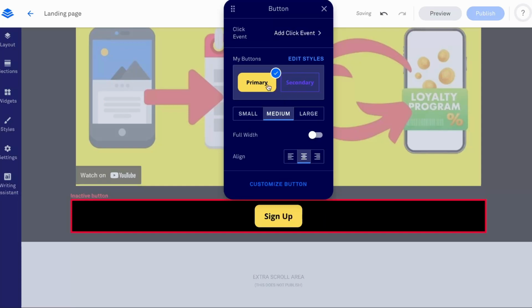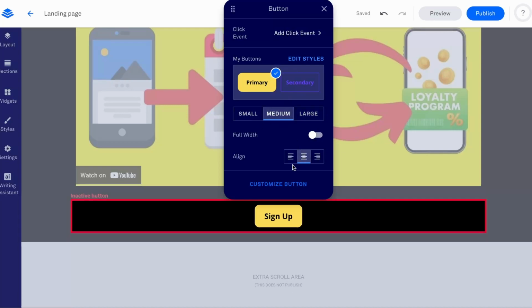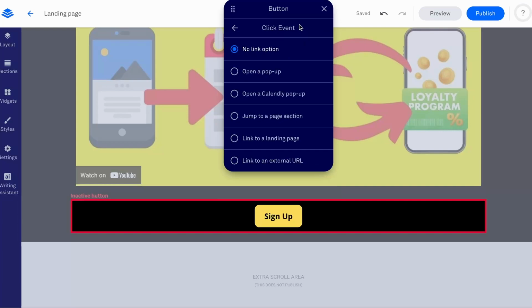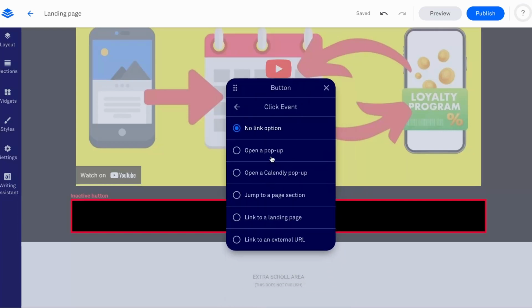Now that's just doing the style of the button. Sizing is right here, and then aligning, great. But most importantly, what happens when you click on it? This is the cool thing about Leadpages, that you could link around very easily to other pages. So very simple, you could have it open a pop-up. We don't need to. You could open a Calendly link, don't recommend it.